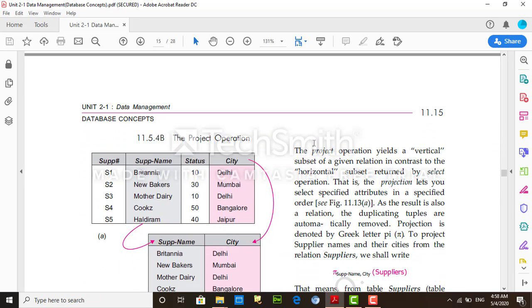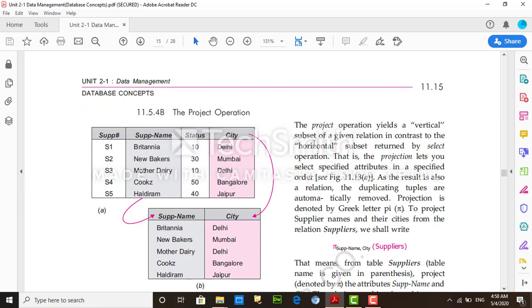And the next operation is the project operation. Students, this operation also provides a facility to extract records vertically, and this operation is represented by pi. For example, pi supplier name, city, and table name. So here the table name is supplier. From the supplier table we are extracting only the supplier name and the city. So that record will be extracted vertically, means column wise.